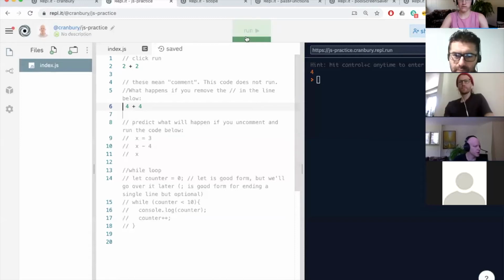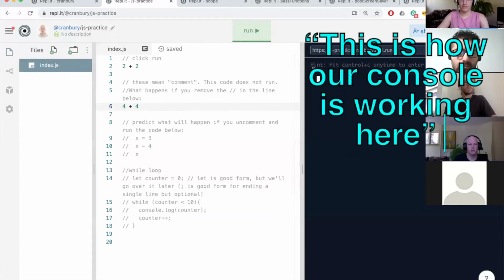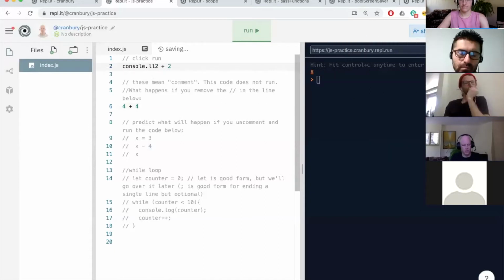Okay, so this one's kind of a trick question. Let's give it a shot. Just 8. So why was it just 8? It only returns the last thing, Chris. Yeah, that's right. This is how our console is working here. It's only returning this last thing. Again, if we want to print things out, we have to use console.log.